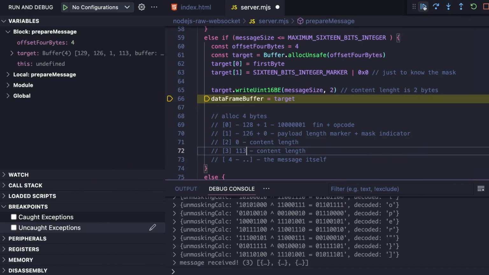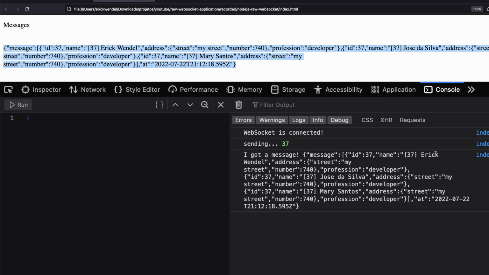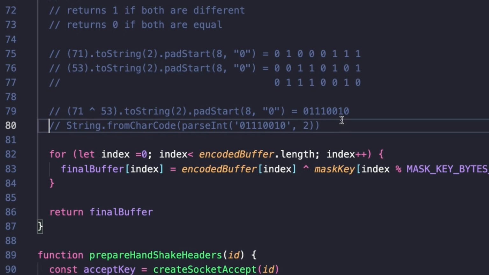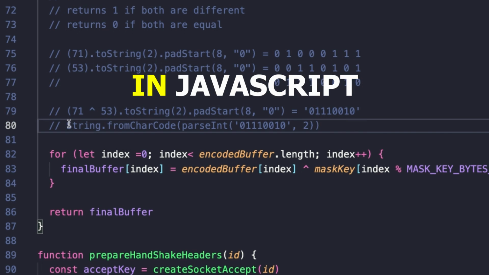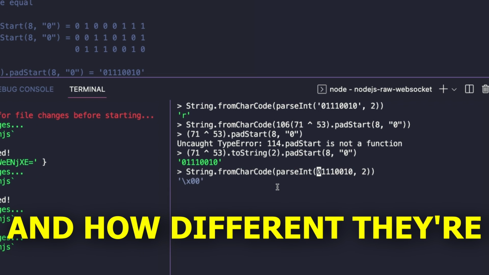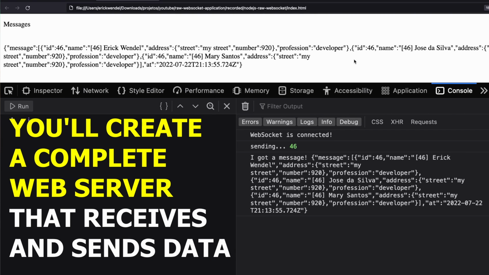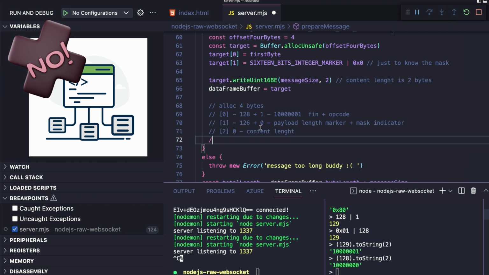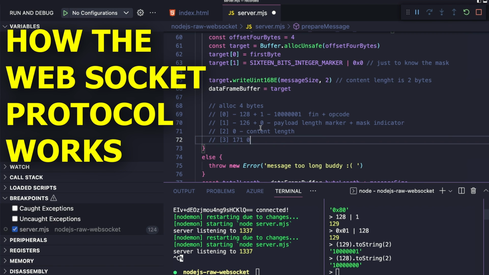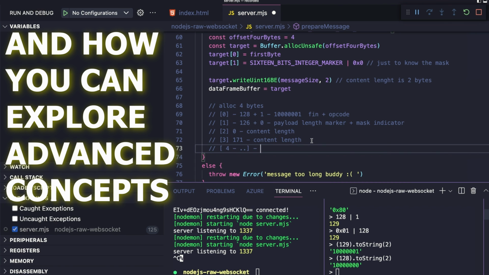Today, you're gonna implement the WebSocket protocol from scratch using only Node.js and JavaScript. You get to know what bitwise operators are for handling binary data in JavaScript, how to debug them, and how different they are from numbers. You create a complete web server that receives and sends data without any framework or library. Understanding of how the WebSocket protocol works and how you can explore advanced concepts in practice.